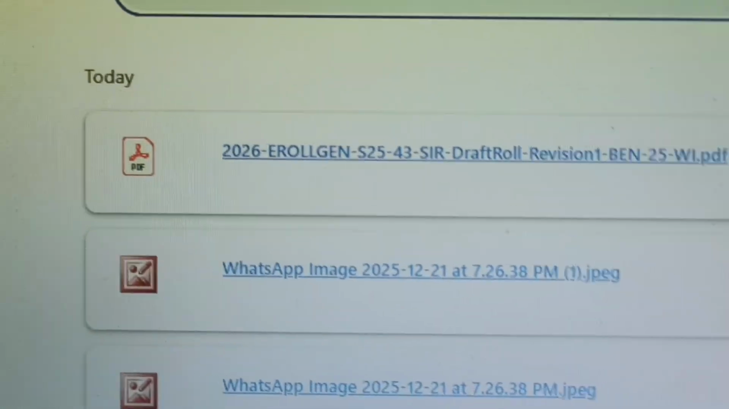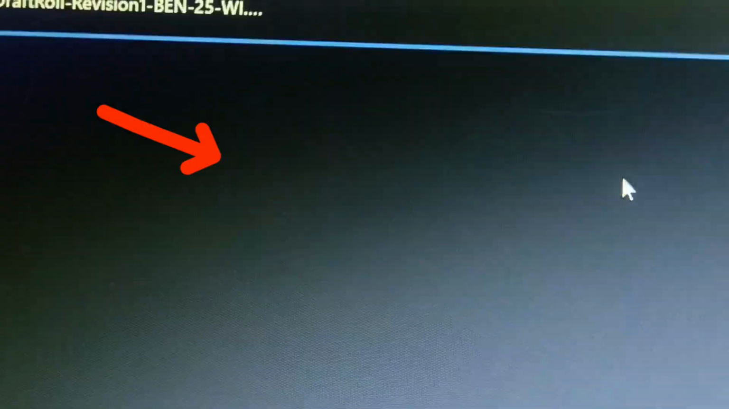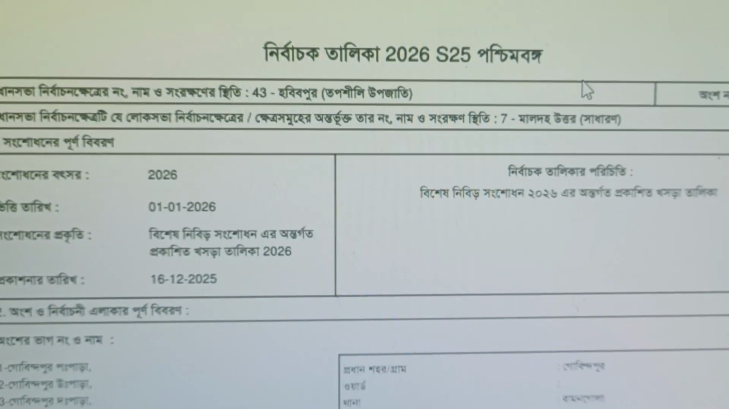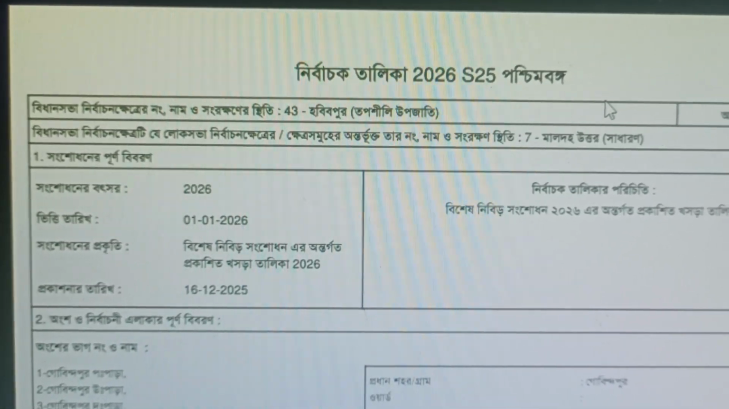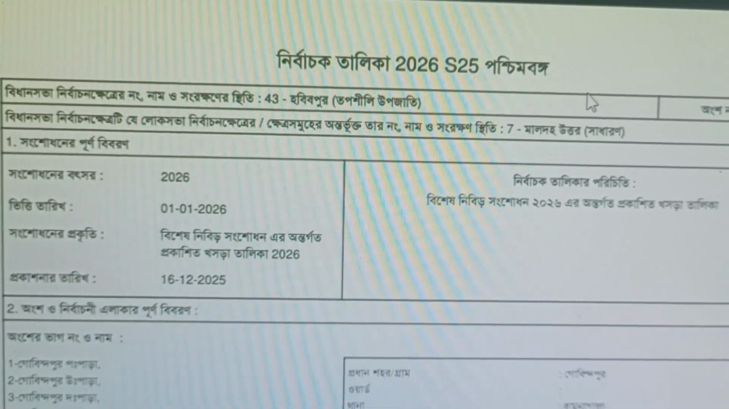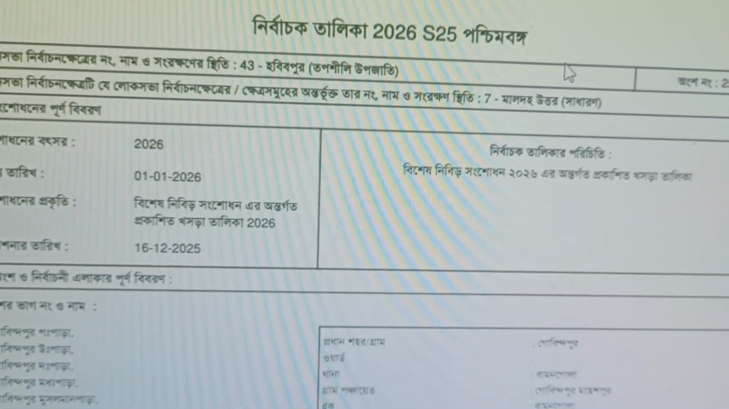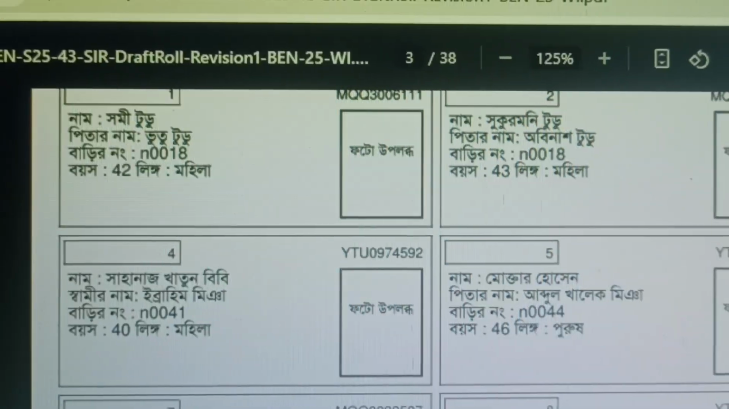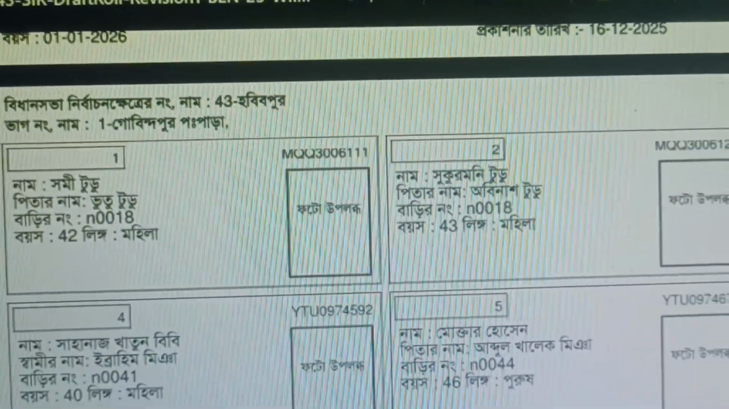You can see on the screen the draft list which I downloaded is shown, and now is the overview. You can see Nirbachan Talika 2026. Scroll below to find all the details of that particular booth. Below are the names of the voters, in the draft which will be published as final later on.